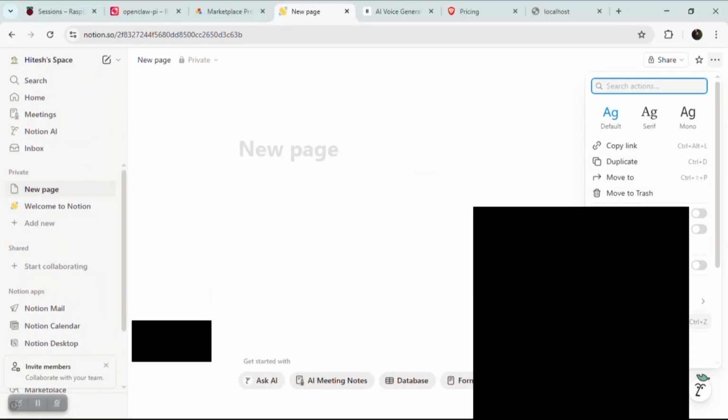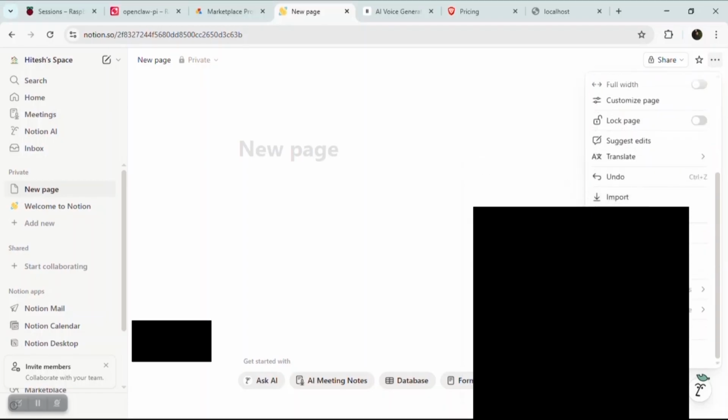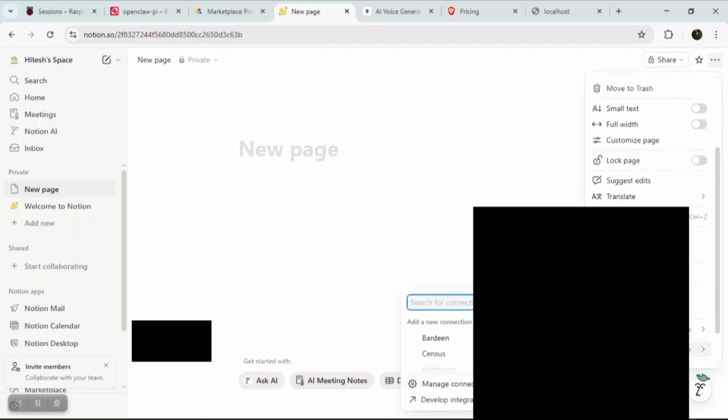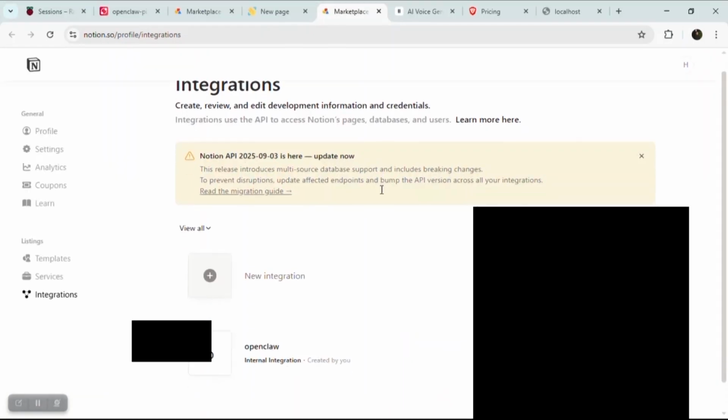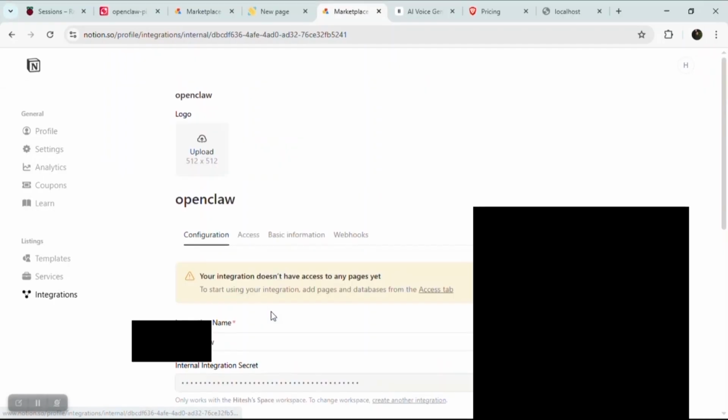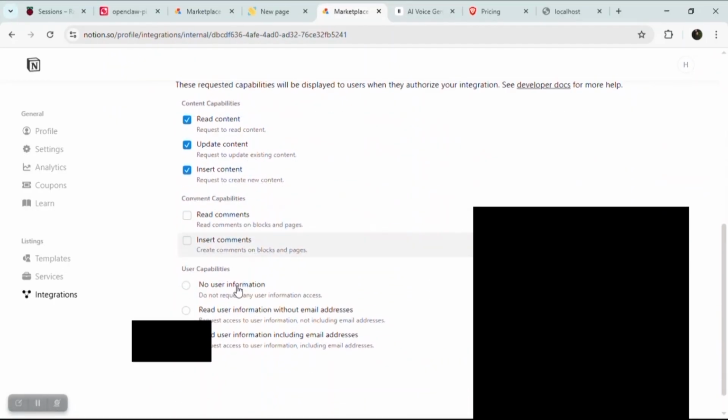Okay, three dots and connect to. I can't see the three dots and the connect to, but three dots I have seen. Yeah, okay. Here it says connections. I'll click on the connections. Okay, I'll just manage connection. Or maybe develop integration. Now I'm back to integration, where my API key was.